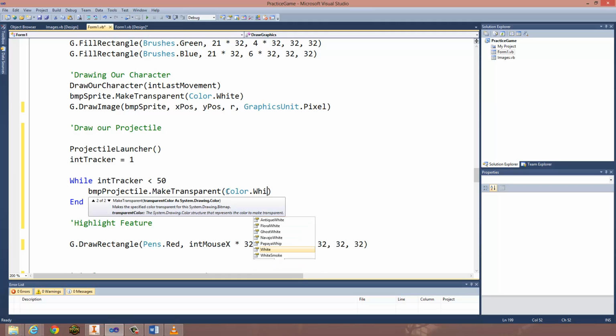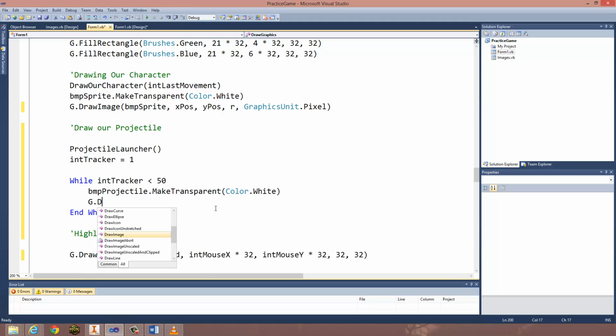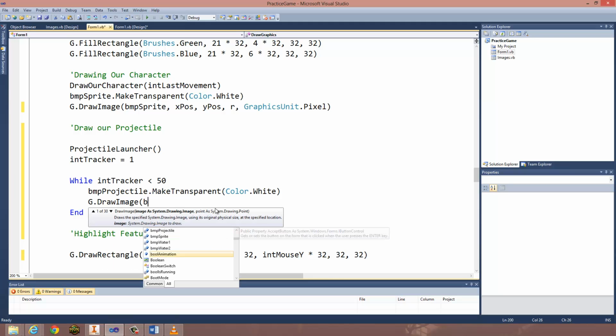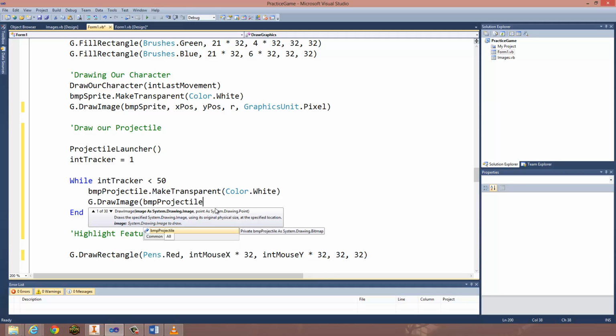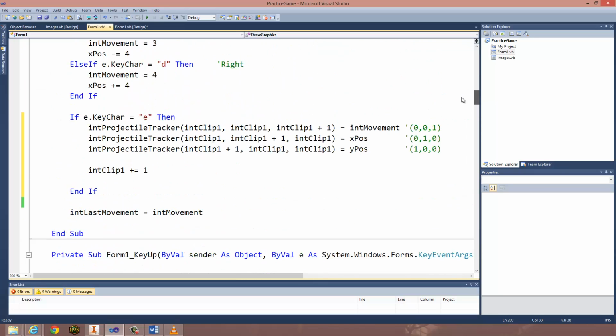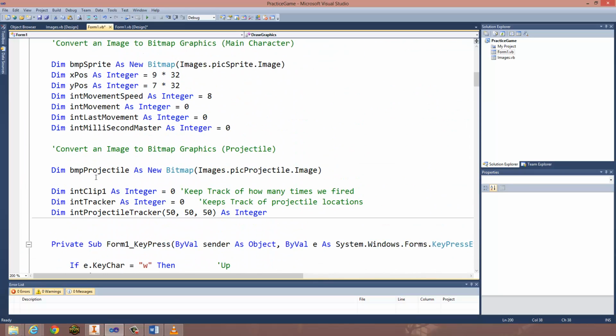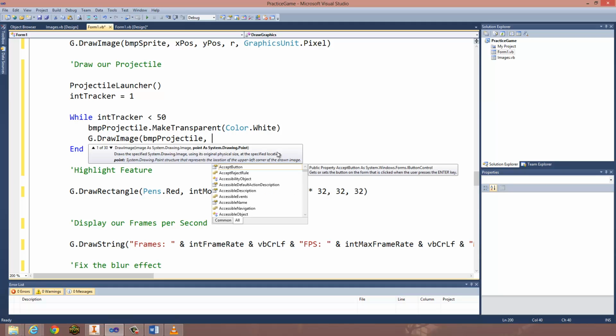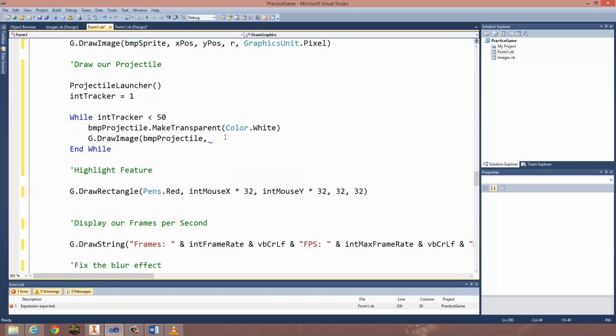So draw image, and the image we're drawing is our bitmap projectile that we converted earlier in the program. BMP projectile. We converted it up here, by the way, BMP projectile. And then we need to specify its coordinates. So its coordinates in the x direction are int projectile tracker, and since it's x, that's why it's really useful to have this chart here.